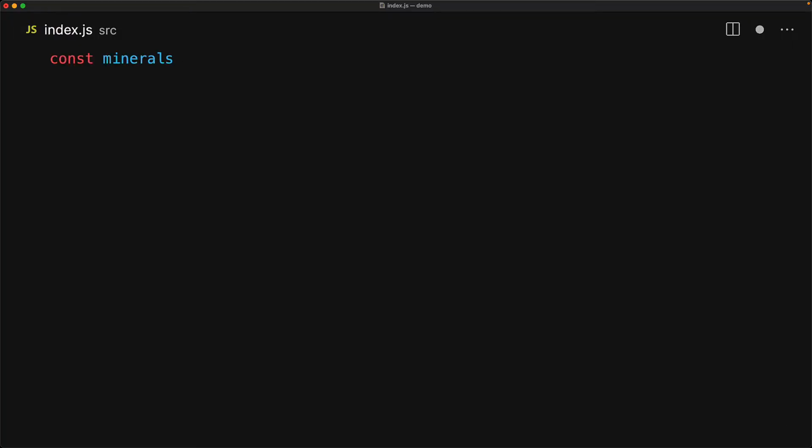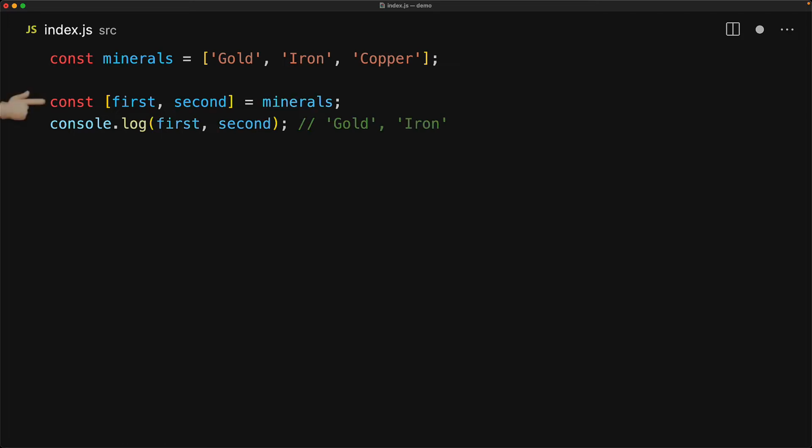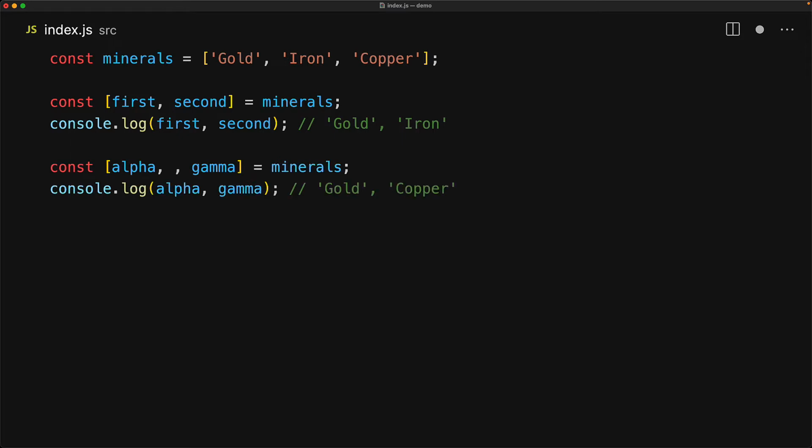JavaScript offers special syntax for destructuring arrays, that is, taking the members of an array and distributing them into different variables. For example, here we have an array consisting of 3 items, gold, iron, and copper, and we can get the first 2 items and put them into their individual variables by using the destructuring syntax, which looks very similar to the structuring or creation syntax, except that it is on the other side of the equal sign. This syntax also allows us to skip over an item by using 2 commas consecutively. For example, here we are skipping over the second member, which is iron.